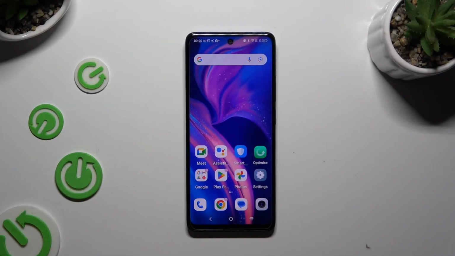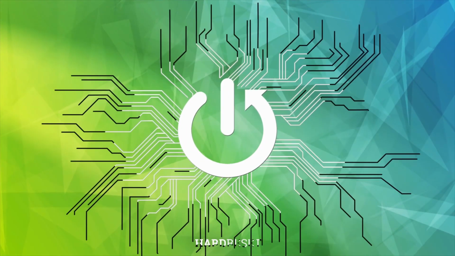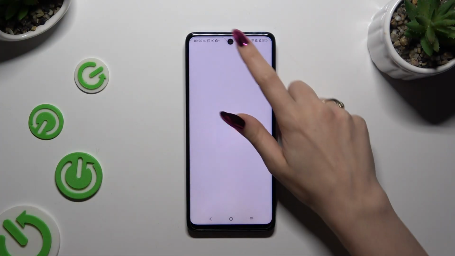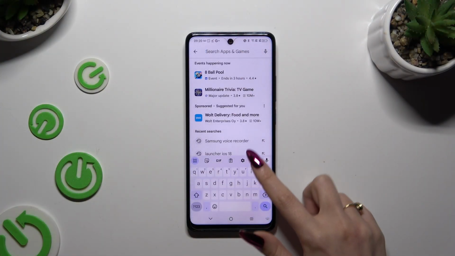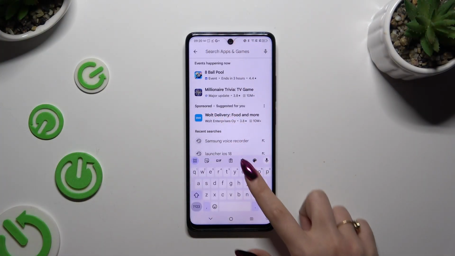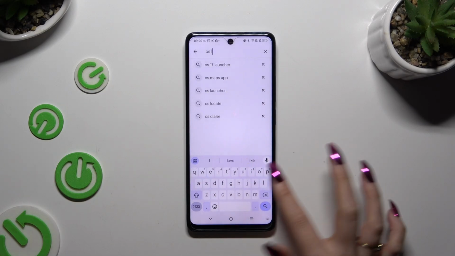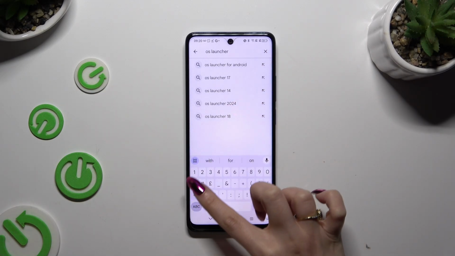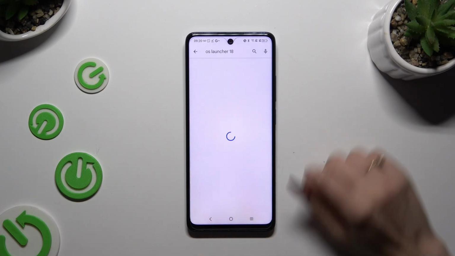In front of me is TCL 50SE, and today I would like to show you how you can apply iOS app layout on this Android. Open Play Store and download a free app called OS Launcher 18. It has to be from Launcher Studio developer.